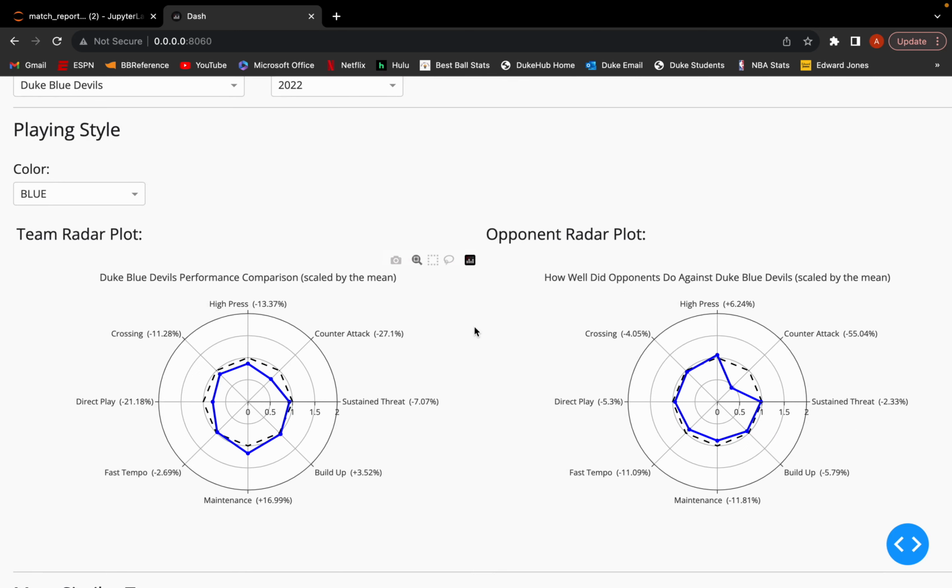First, we have radar plots displaying Duke's attacking metrics compared to the Power 5 average and how opponents performed against Duke compared to the Power 5 average. This can give us an idea of a team's style of play and what they like to do.